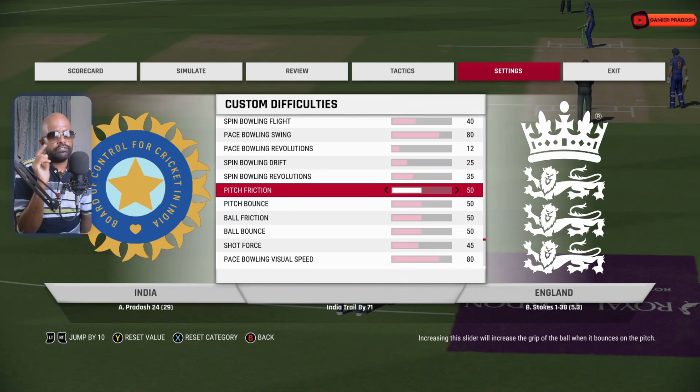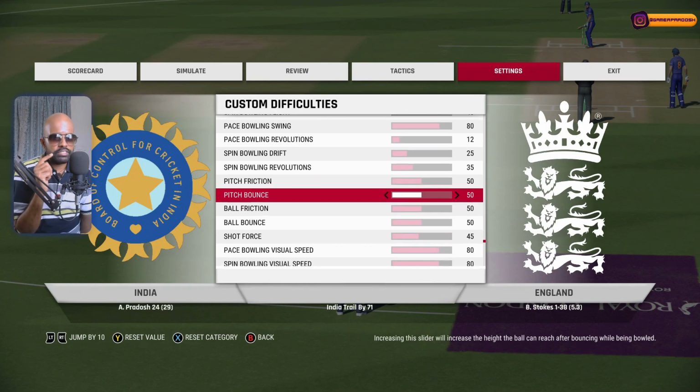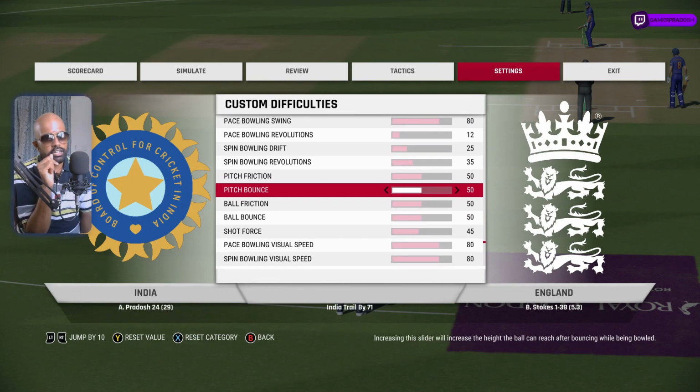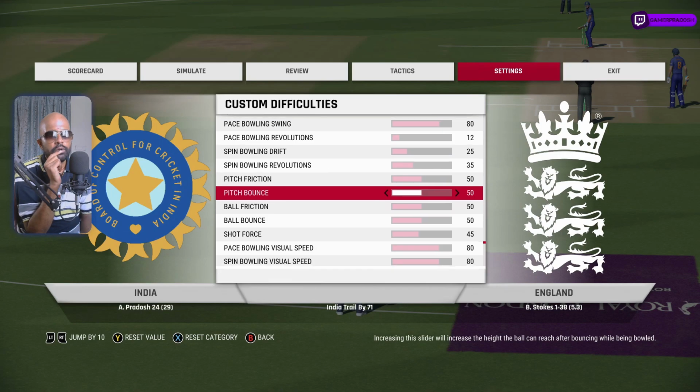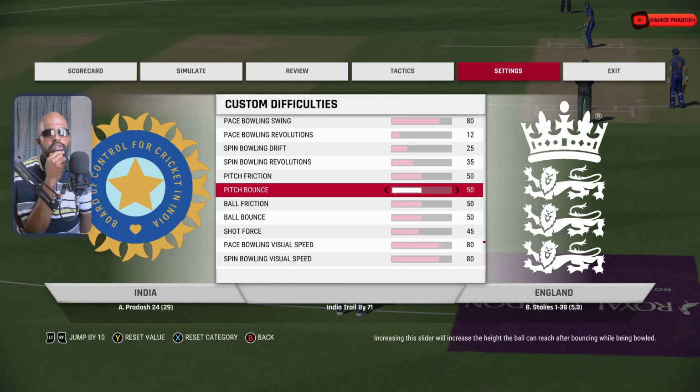Pitch friction and stuff, I used to play around with this as well, because these are the values I feel can be played around to make the edges more realistic. But I don't know what to do with this, because if I increase friction, decrease ball friction, increase pitch friction, there is something going on there, but I'm not able to pinpoint as to what specifically is happening.